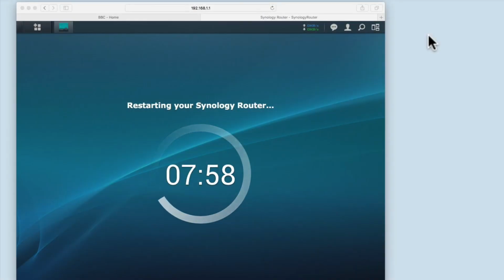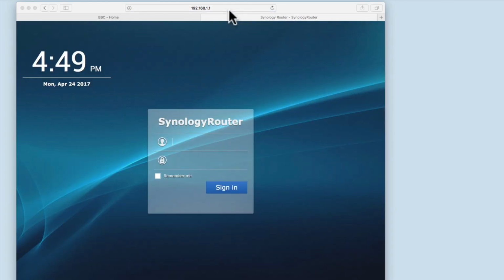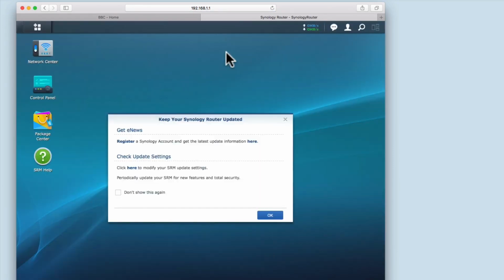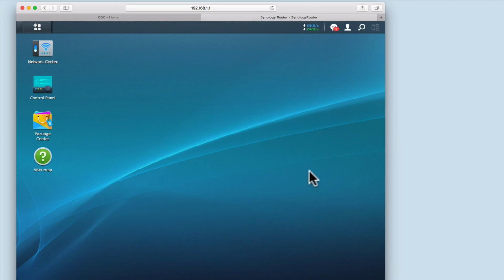But once the update is completed, your router will restart and the browser will automatically update to display the Synology router sign-in page. I'm going to log back into the router just to make sure that everything is okay. You may have noticed that I don't ever save the password to the computer. This is just a simple security measure because this computer is used by multiple people and I don't want easy access to the router. I'm also going to disable this reminder window for router updates.